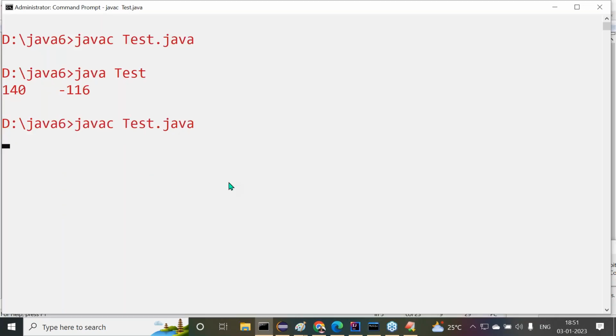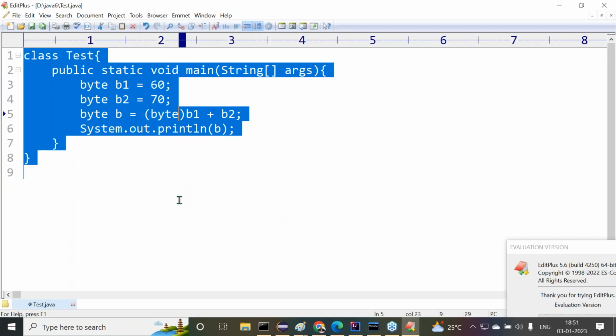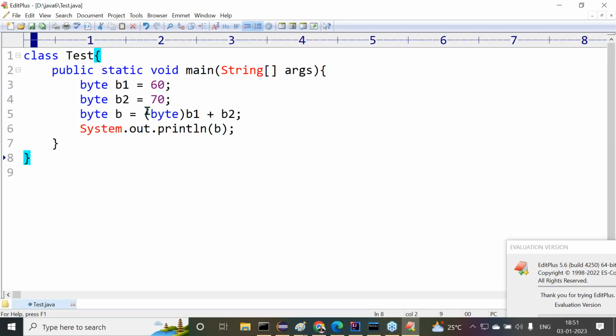Let me check this. javac Tester.java. Are we getting an error or not? Yes: possible lossy conversion from int to byte. Understand it? If I provide this bracket here, now this bracket is applicable only for b1, not for the result of b1 plus b2. Yes, sir, got it or not? b1's data type is byte, so again we are converting from byte to byte only.